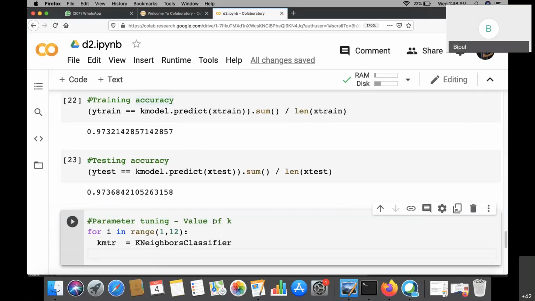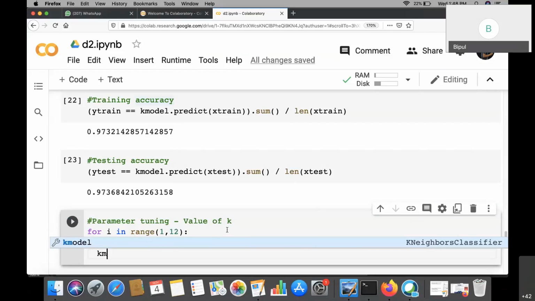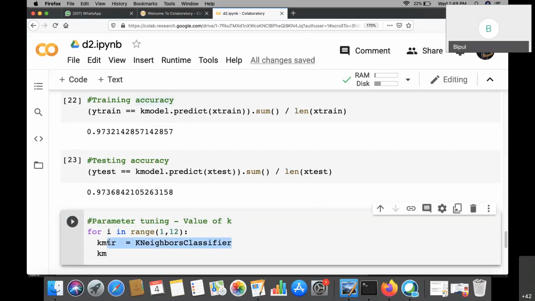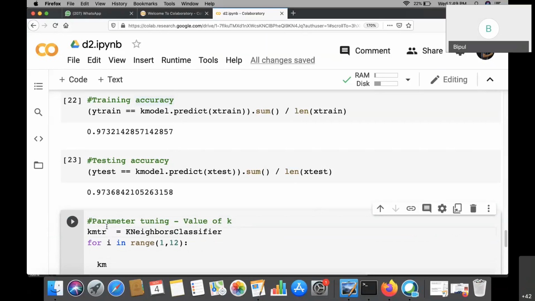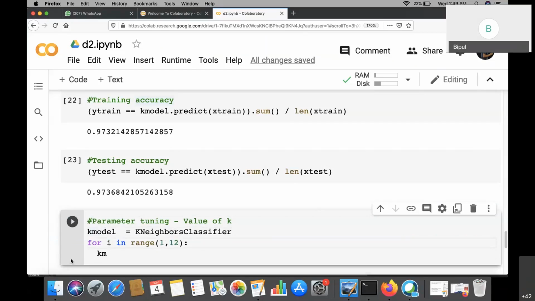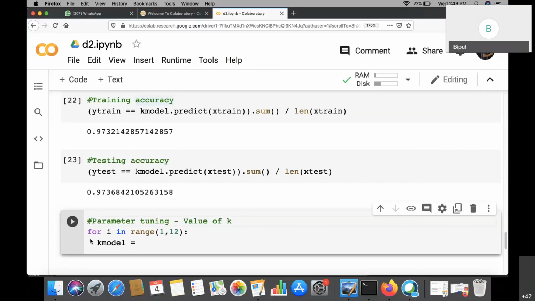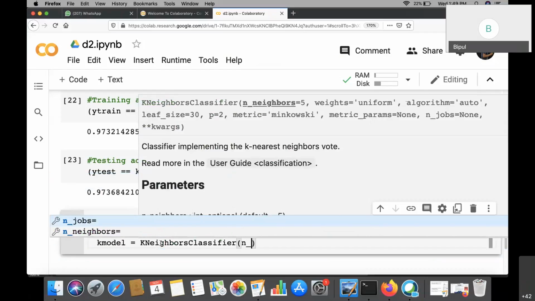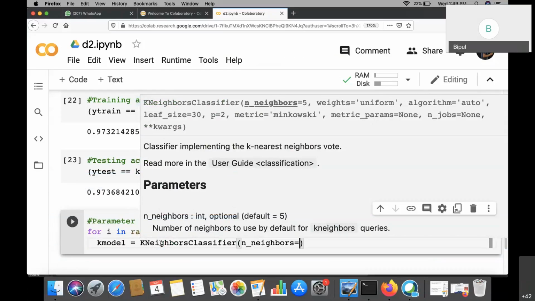Thereafter, I can use k model only. K model equal to this much. Sorry, I guess I made a mistake. Just a minute. N neighbors is equal to what? N neighbors equal to i.